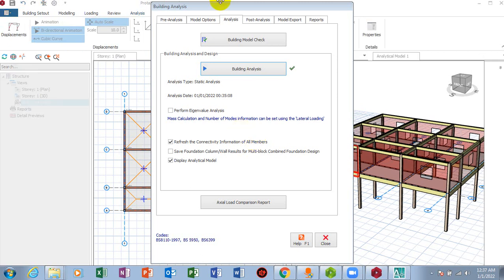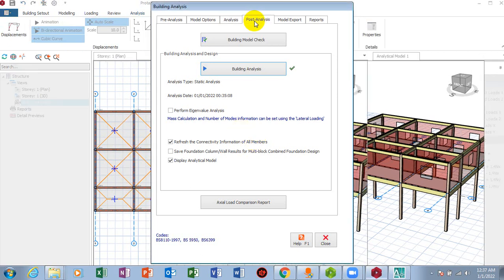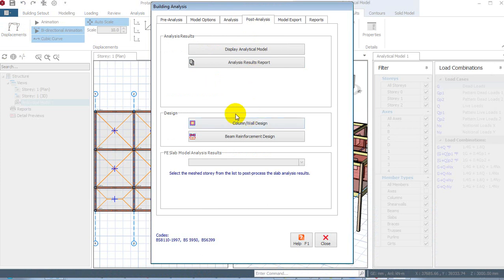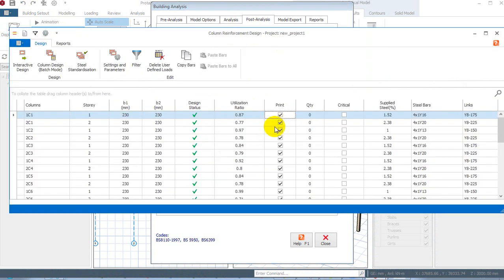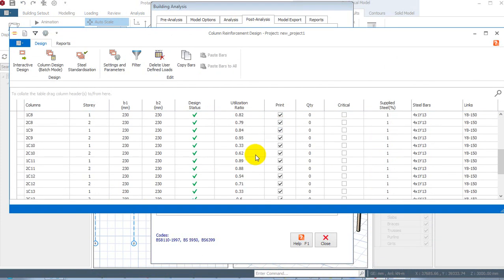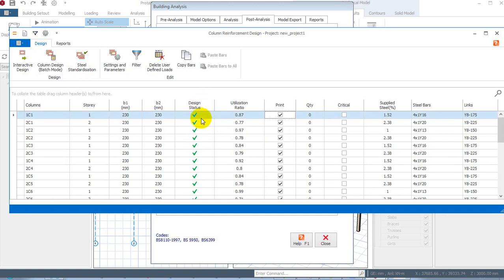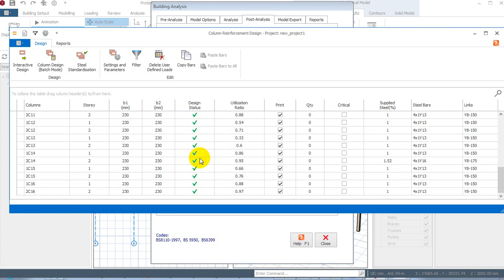All right, I'll go to post analysis here. On my post analysis, I can check for either column or wall, but there is no wall design on this. If I click on this here, I'm going to see the list of my columns which I have designed. You can see that I'm scrolling down. Now everything here is showing green from this design status. That means all our columns have passed. They are very much okay.